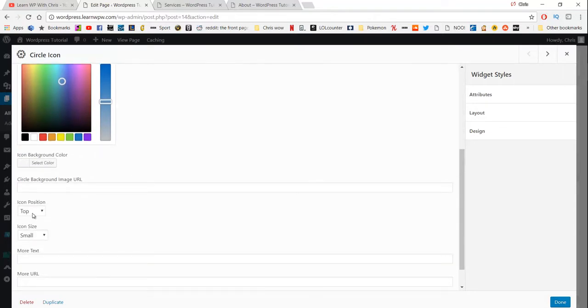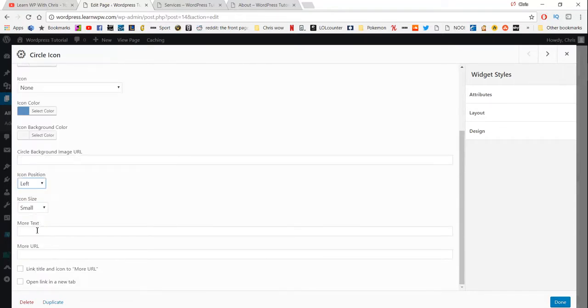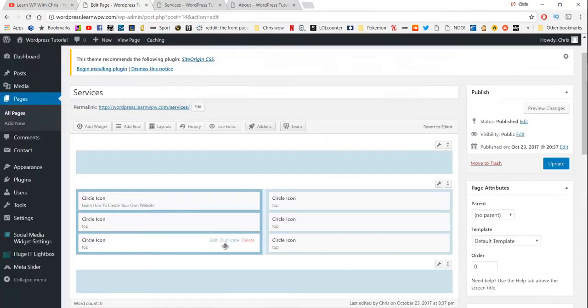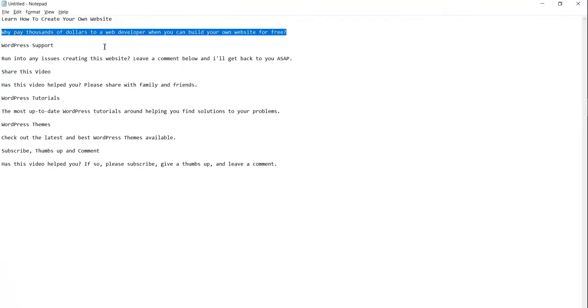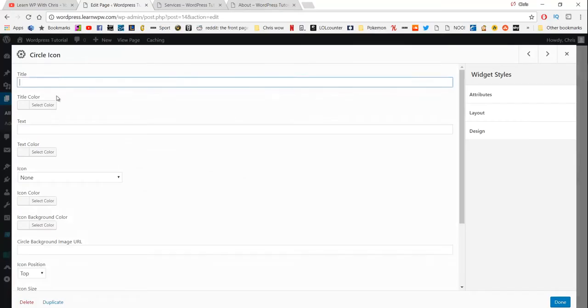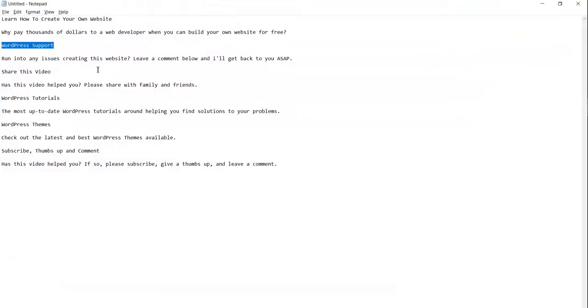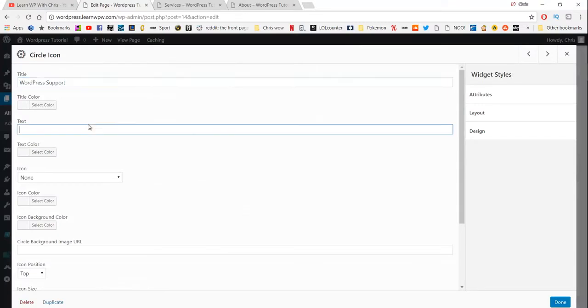So once you've done that, we'll scroll down, and icon position is going to be left, and the icon size is going to be medium. And whenever you've done that, just click done, and then we're going to go to the next one, and we're going to do the same here. So enter in your text, whatever it is you're going to put in. There's the title, here's my text.